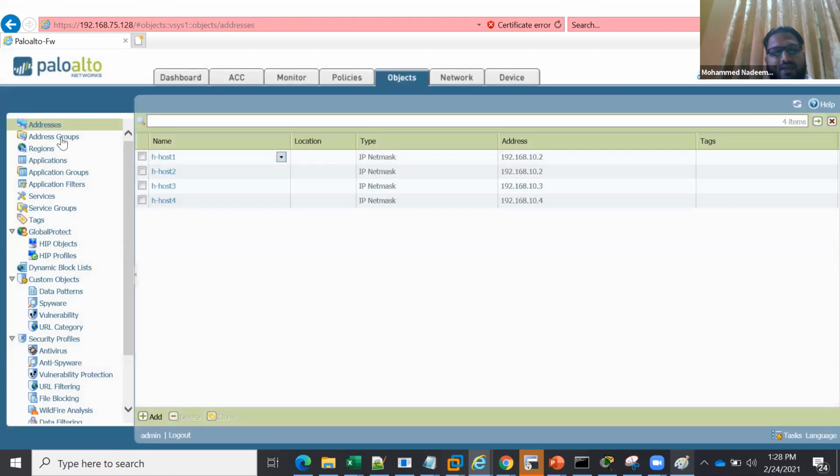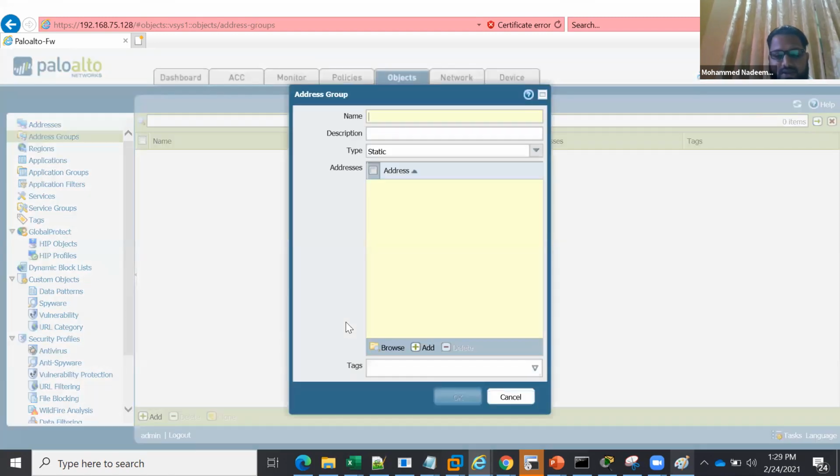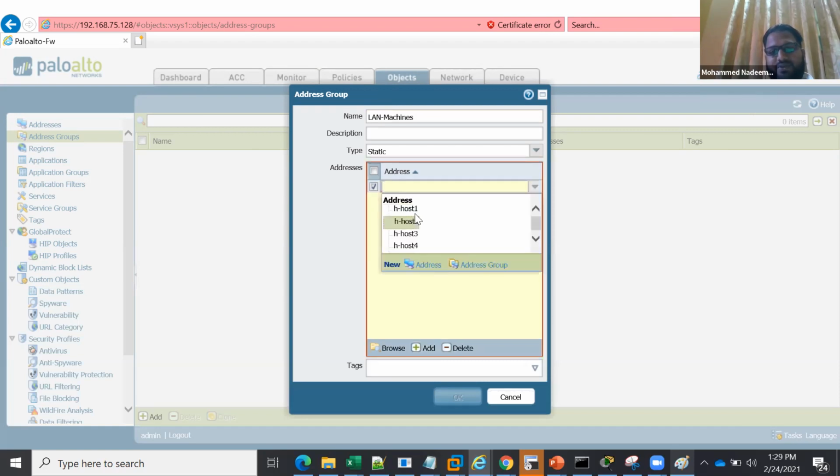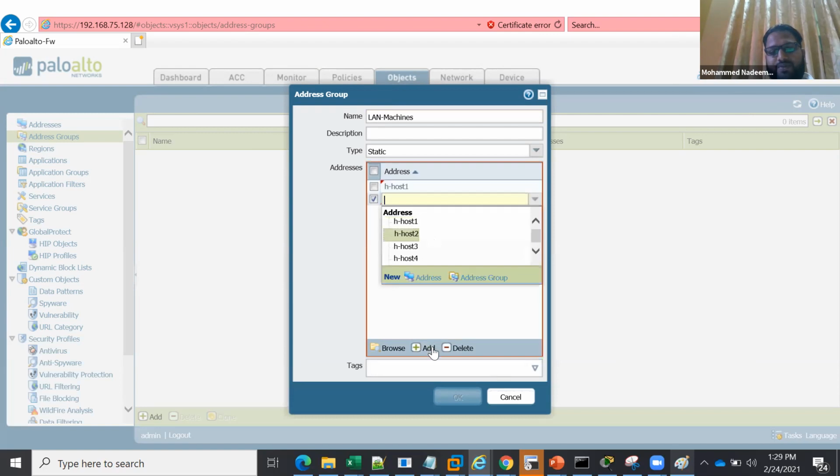Okay, so I can create a group here. Let's say I will call it LAN machines. Okay, LAN machines, and I will add my 4 machines here: host 1, host 2, host 3, and host 4.